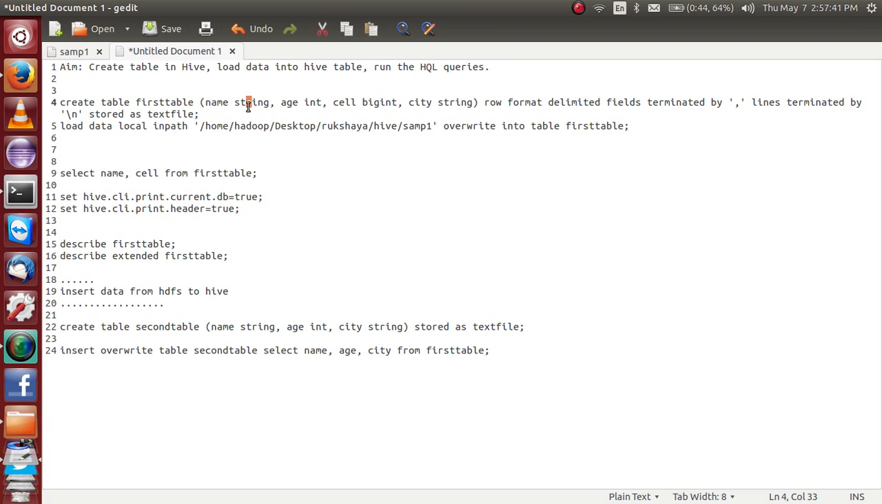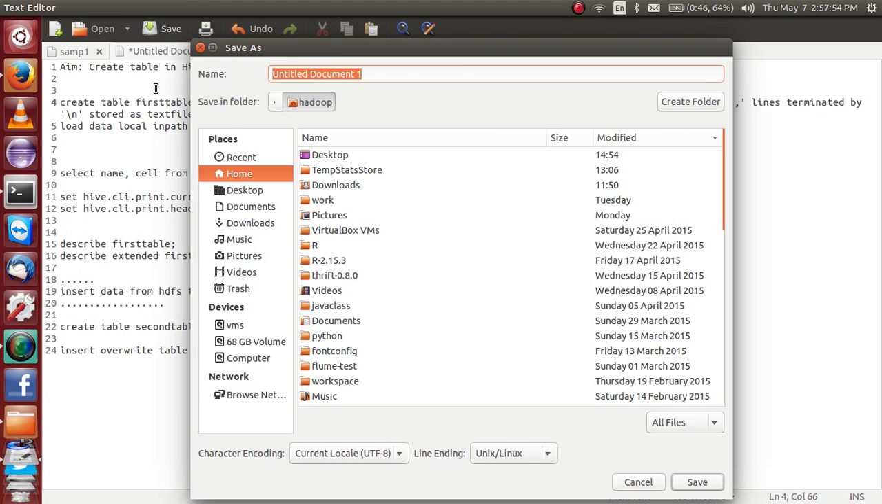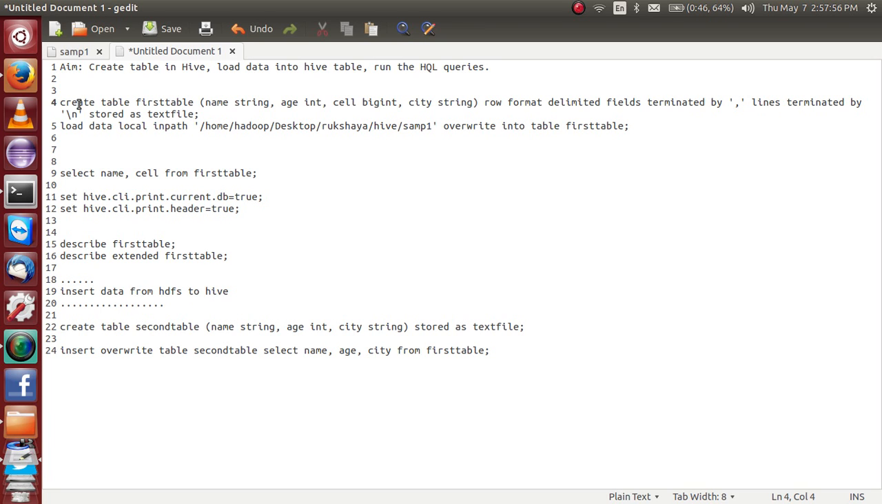Now what does this mean? Name is string, that is the data type. Age is int type. Cell is bigint type, a large number. City is string. So I am creating a table like this.